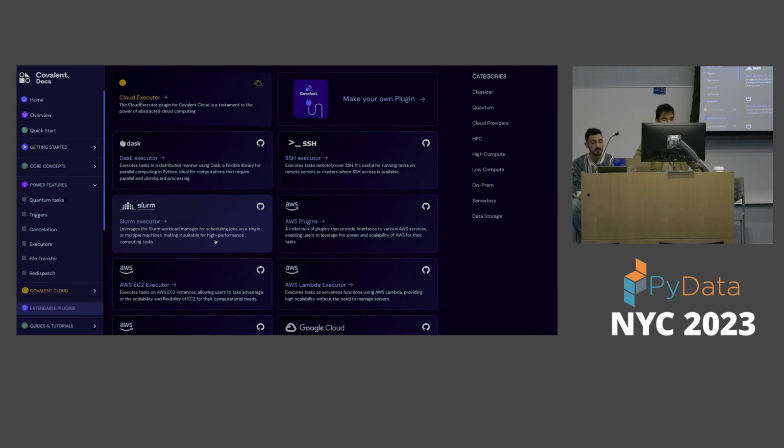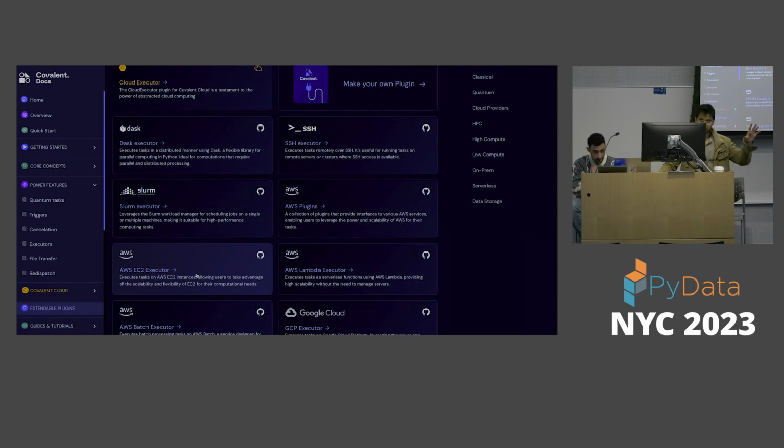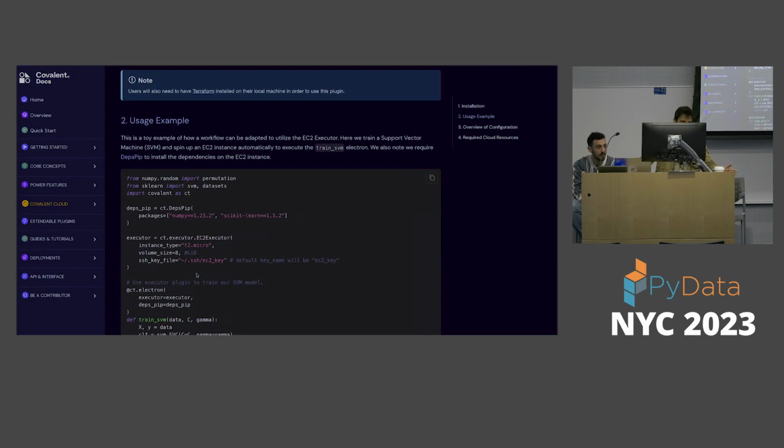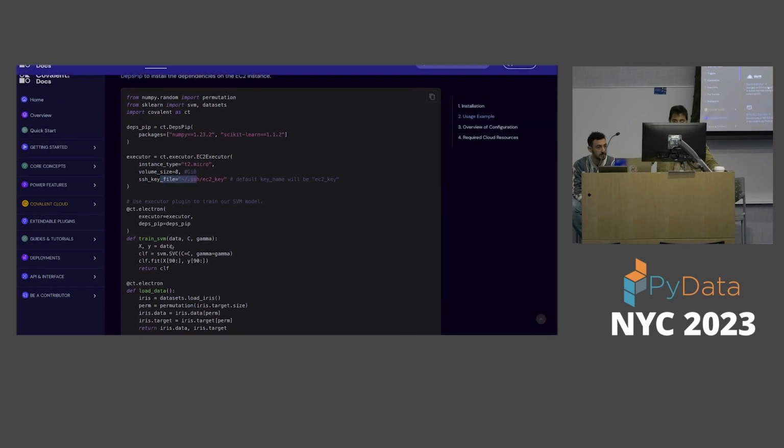We have a list of AWS plugins, EC2. EC2 is pretty interesting. It will spin up a new EC2 instance on its own, run your code, shut it down. You don't need to do anything. And this interaction is as simple as just saying, hey, I need an EC2 instance of this type with this volume, and here's my SSH key. It will take care of spinning up everything in the background. You don't even need to work with Terraform.